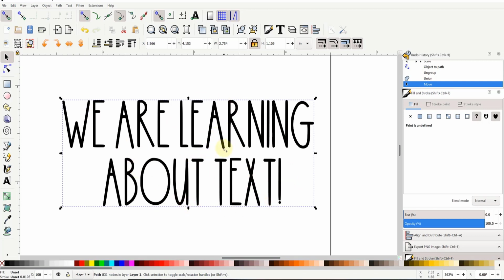So that is the initial basics of working with text and the most critical pillars for success when working with text.